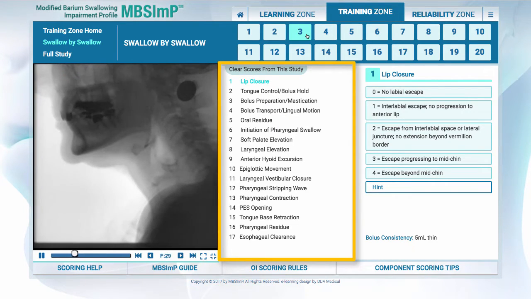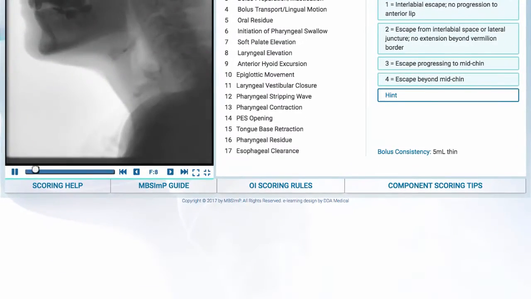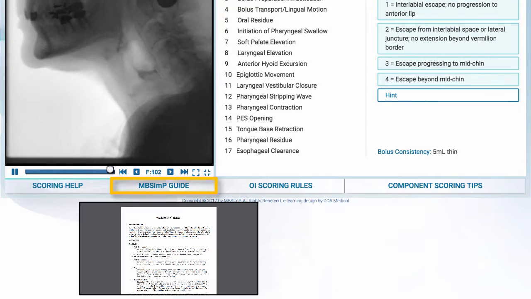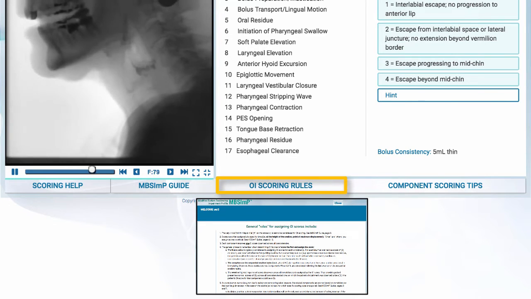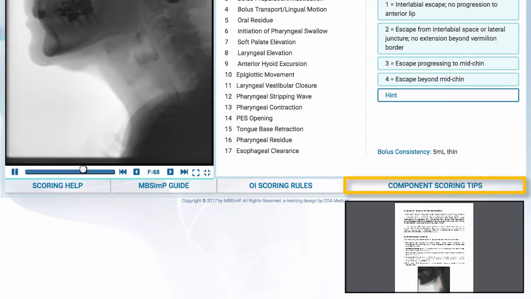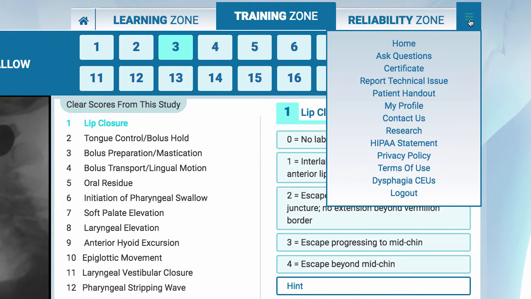The 17 physiologic components are listed next to the media window. Support links are located along the bottom of the screen: Scoring Help, MBSImP Guide, OI Scoring Rules, which you will learn to apply in the full studies section, and Component Scoring Tips. The menu icon in the upper right corner of the screen includes links to additional supplemental resources based on your MBSImP certification status, including, but not limited to, scoring help resources, technical help, MBSImP patient handouts for clinical use, peer-reviewed scholarly articles specific to the MBSImP tool, and general administrative tools.